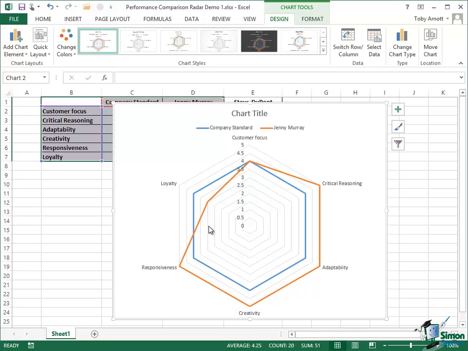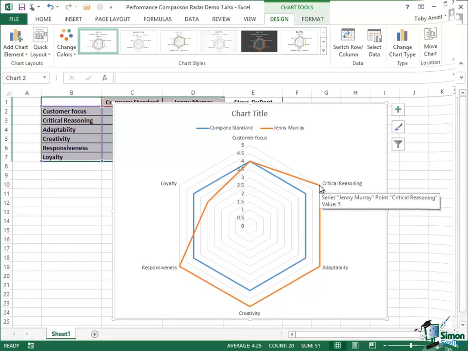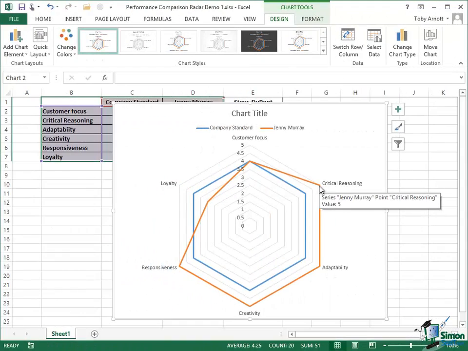And the only area where she falls short really is in loyalty. So maybe Jenny's somebody who is planning to leave the company. But you can see the visual impact of that: at a quick glance, you can see where Jenny's scores are falling short. And in fact in the overall majority of these categories she's better than the company standard. That's a very basic type of radar chart.